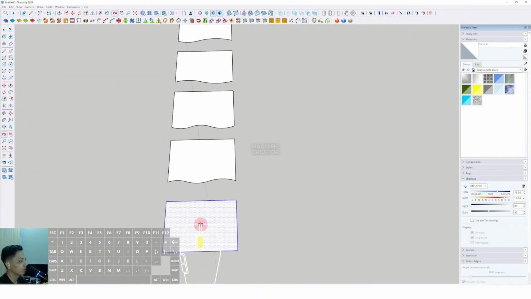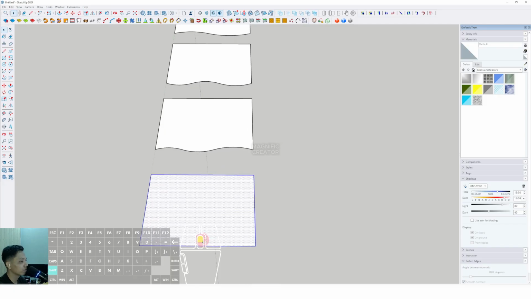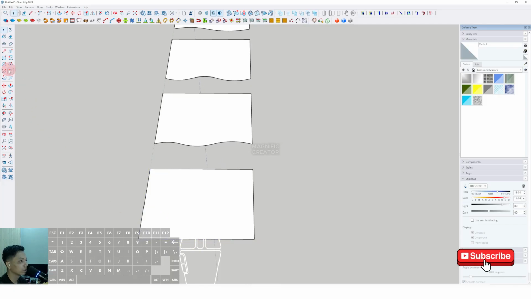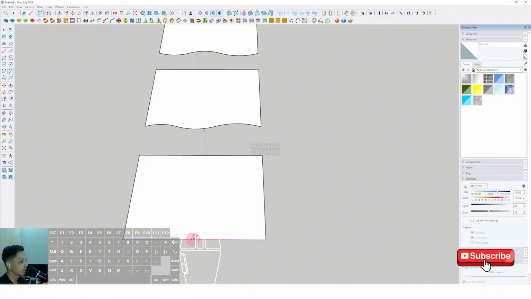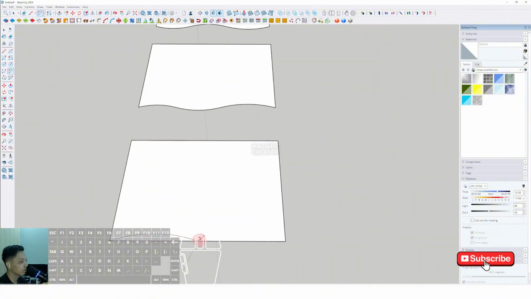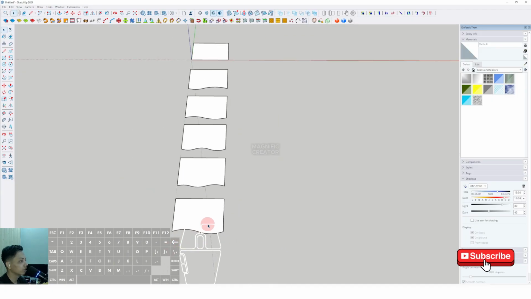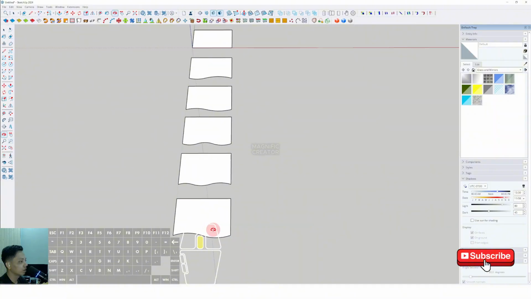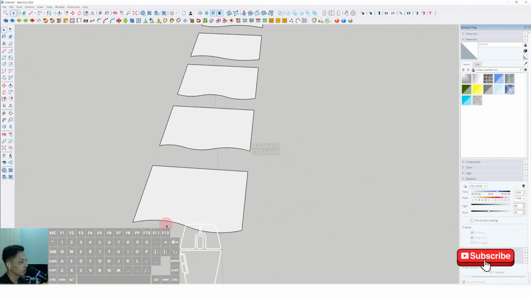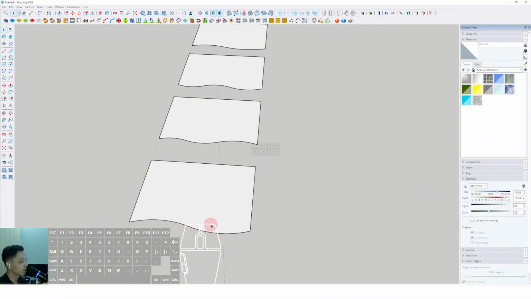Now we can make another variation of wavy again. We can use the 2-point arc. We can use this one. We can click this one and click this one. Okay, then we can delete the other kind of line. We can delete this unnecessary line over there.